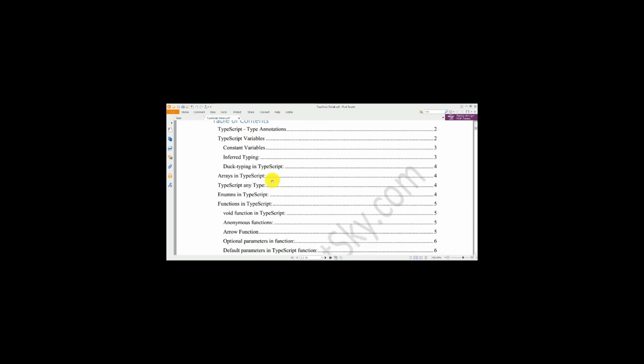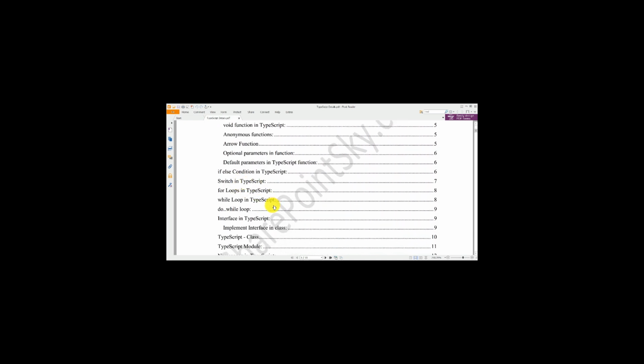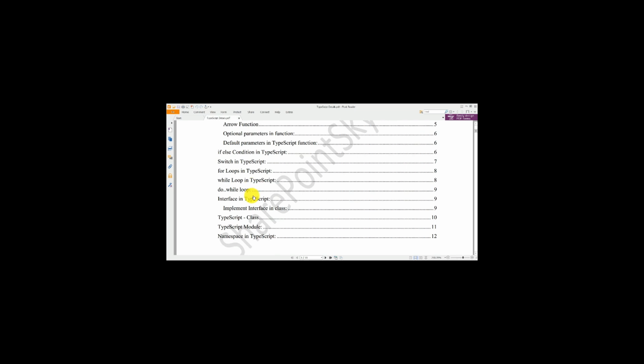We will check variables, annotations, then we will see array, enums, functions, and if else, switch, for loop. Those things also we will see. We will see interface, and then class, module, and namespace like this. This is a simple 12-13 pages document, a PDF that I have created, and I hope this will give you an overview of how we can use TypeScript.